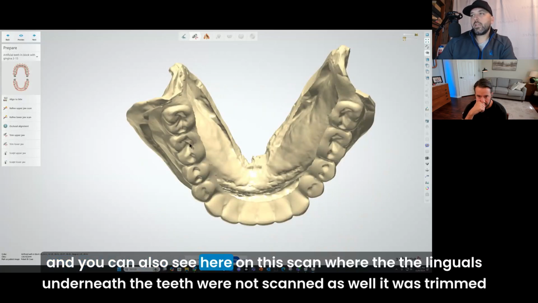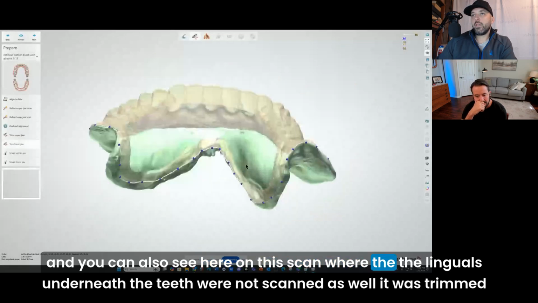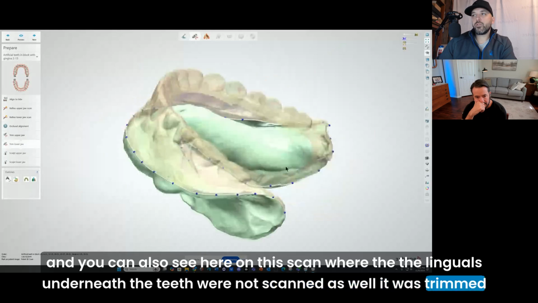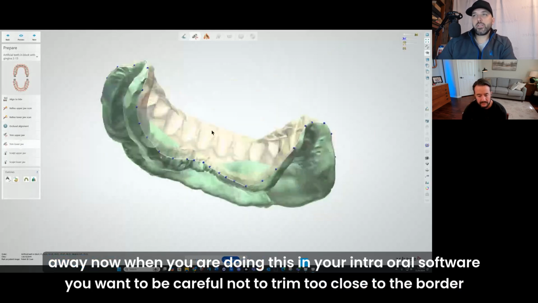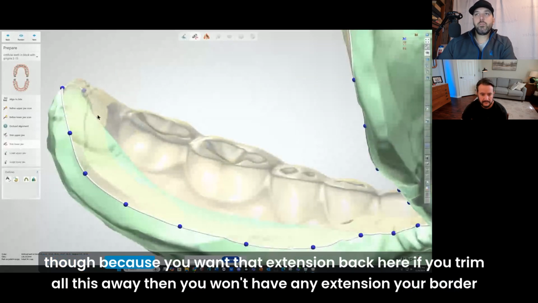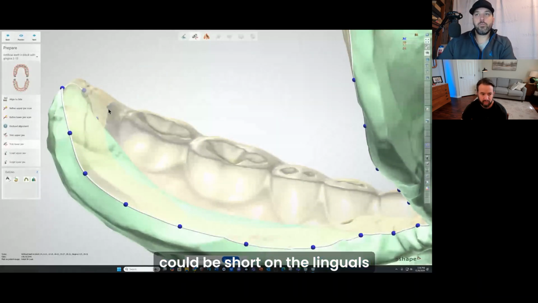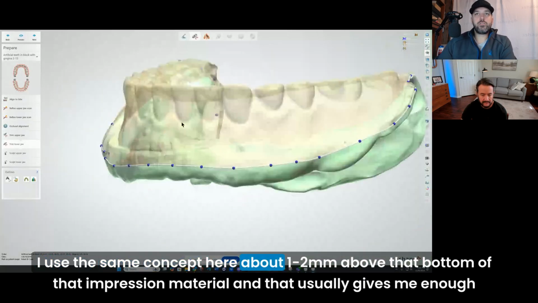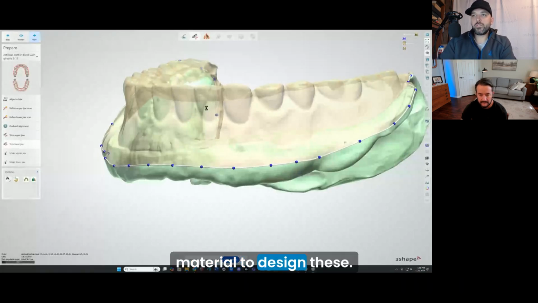And you can also see here on this scan where the linguals underneath the teeth were not scanned as well, and it was trimmed away. Now, when you are doing this in your intraoral software, you want to be careful not to trim too close to the border, because you want that extension back here. If you trim all this away, then you won't have any extension. Your border could be short on the linguals. And I use the same concept here, about 1 to 2 millimeters above the bottom of that impression material, and that usually gives me enough material to design these.